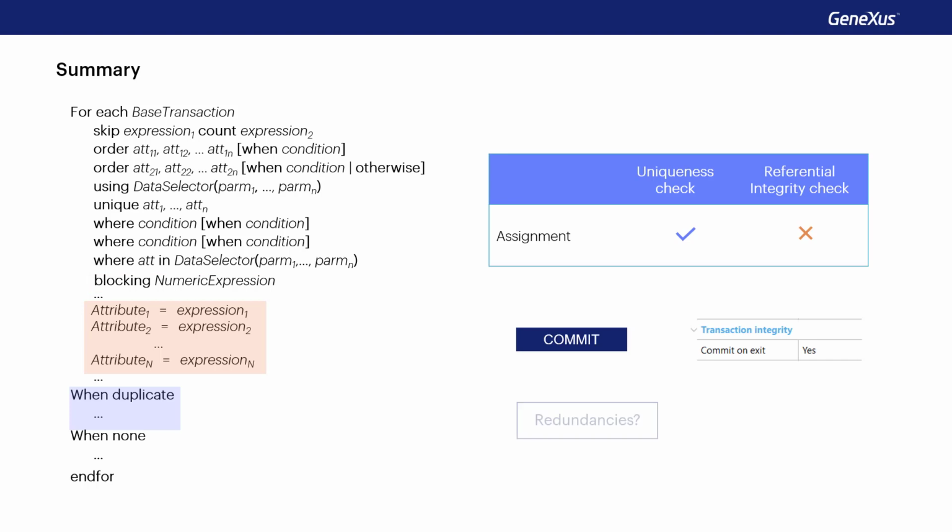Finally, something we haven't said so far is that redundancies are not automatically maintained when updates are made using procedures. It's the developer's responsibility to do so. This means that if a redundancy depends on an attribute that is being updated, Genexus will not look for or calculate the new value to store in the redundant attribute. The developer has to do it.